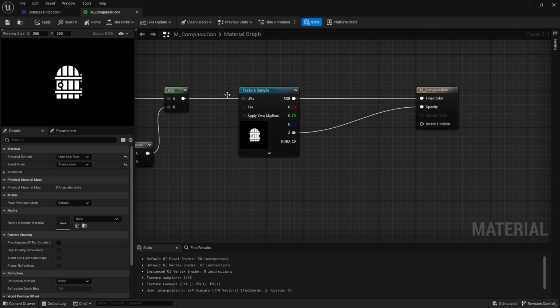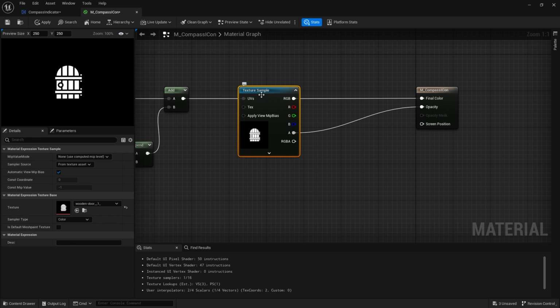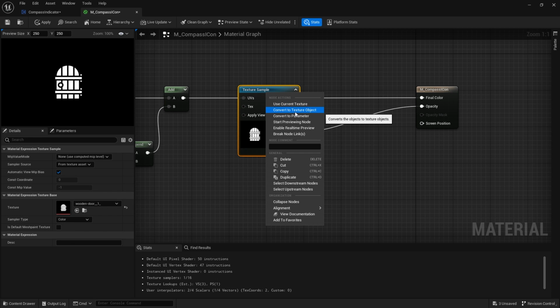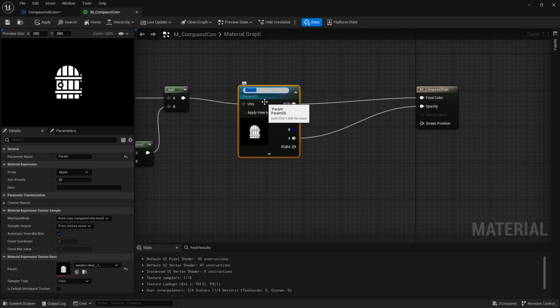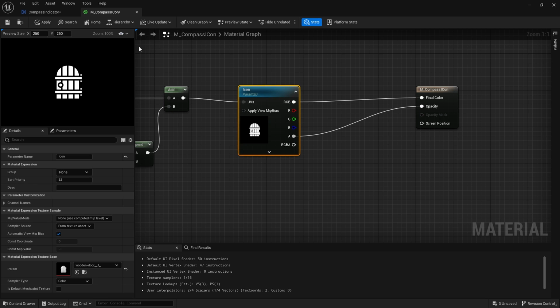Now I also want to make this variable, so I can change it to any icon I wish. So if I right click on my texture sample, I can convert the texture to a parameter, and we'll just call this one icon and leave it like that. Okay, so that's the compass icon done.